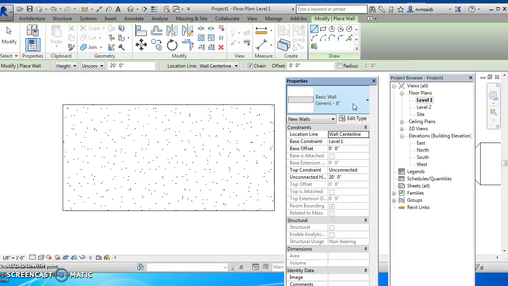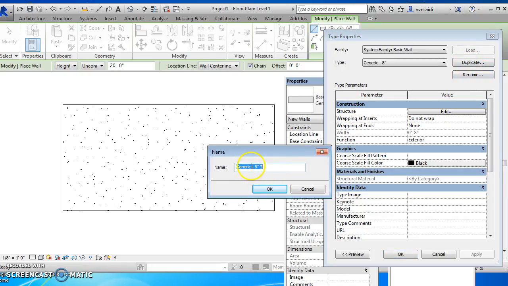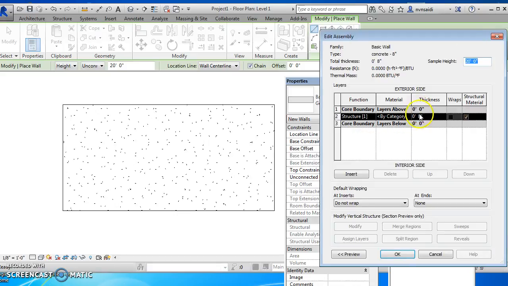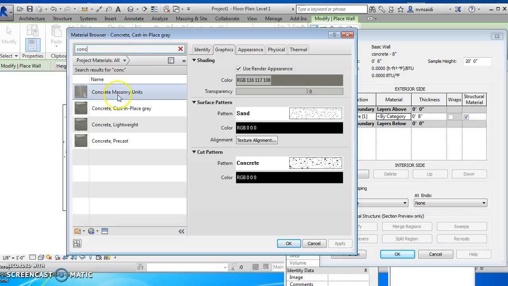So do you guys remember what we did? We went to Edit. We duplicated. Instead of calling it generic, I'm going to call it concrete. Concrete 8-inch wall, and we're good to go, and we say okay. Then we change the structure. It's already 8 inches, so all I want to do is change the material, and you go to here, and remember that for concrete, you just have to search for it, and I want to do cast in place, just like the last time.